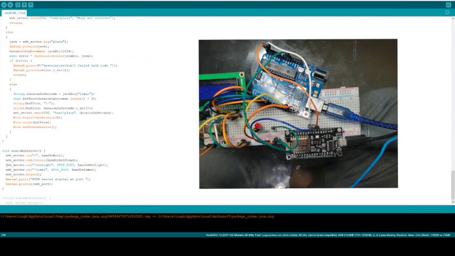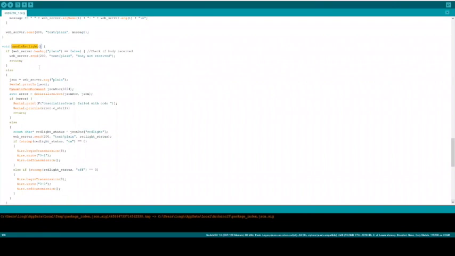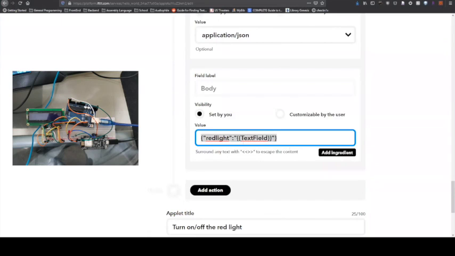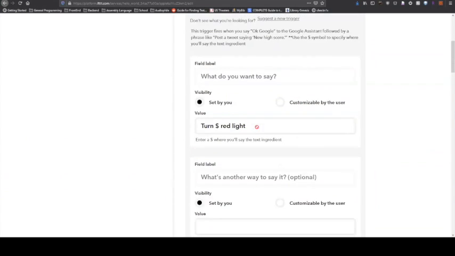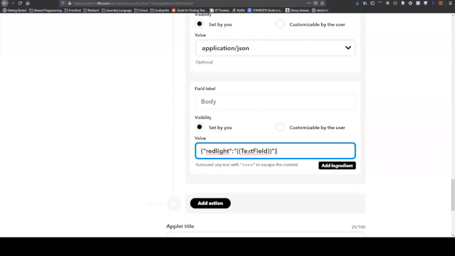So when it receives a request on red line, it will call this method, handle red line, which is right here. When it receives a request on the red line, it will also send a message about it. Red line, which is the text field. The text field is the text ingredient that we set up here, either on or off. So red line on or off right here.